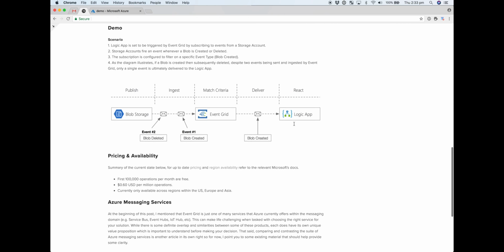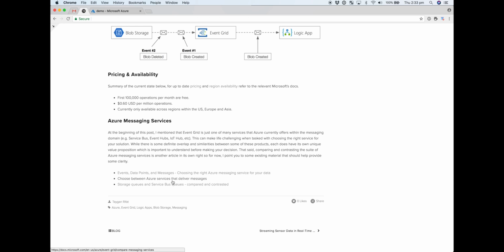At the bottom of my post, I've got links to where other people have already gone to great lengths in terms of trying to compare and contrast across the many Azure messaging services. So it's probably worth checking that out.